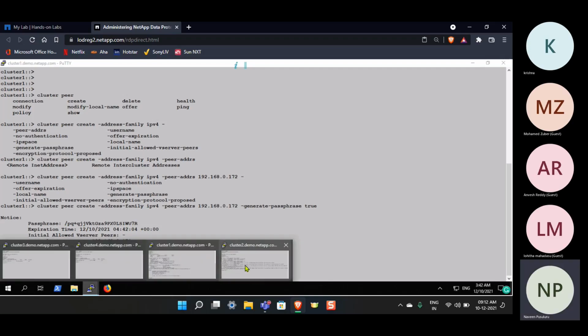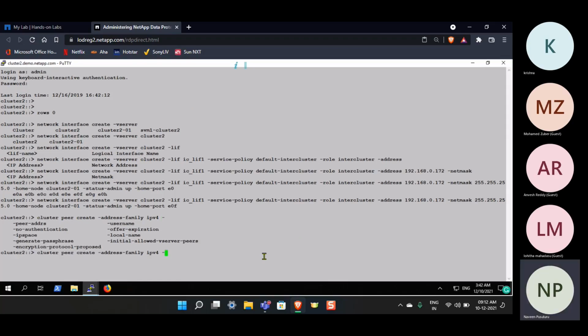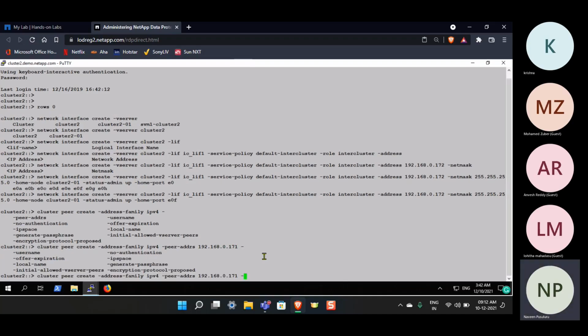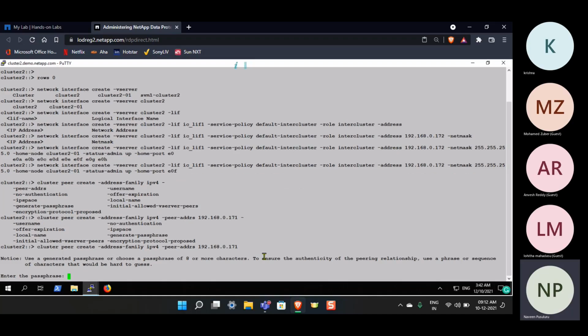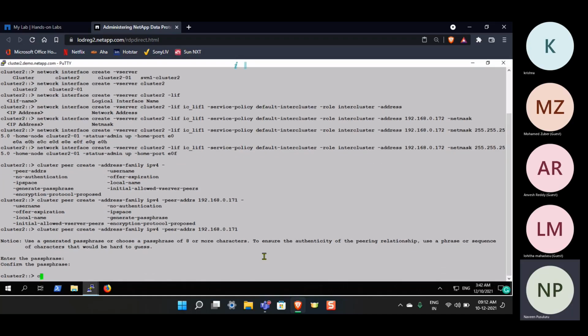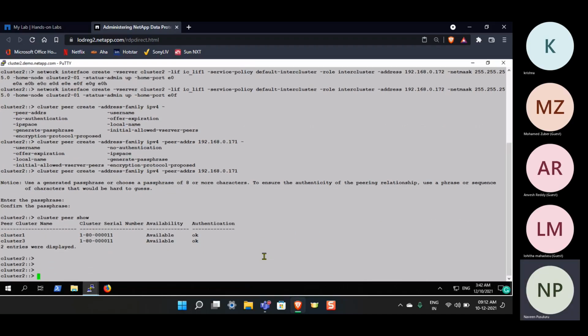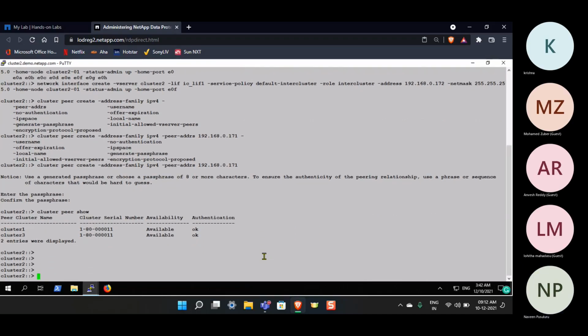Let me go to the second cluster. Cluster peer create, peer IP address 192.168.0.171. Now it will ask for the passphrase. Just copy the passphrase that you copied from the other cluster. Now cluster peer show. Okay, now peering is there between cluster 1 and cluster 2.